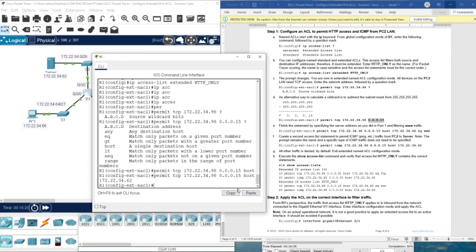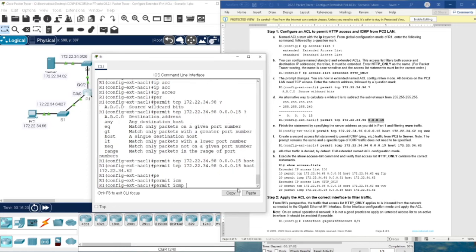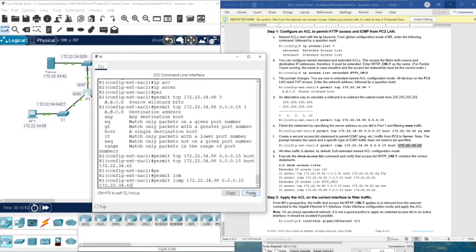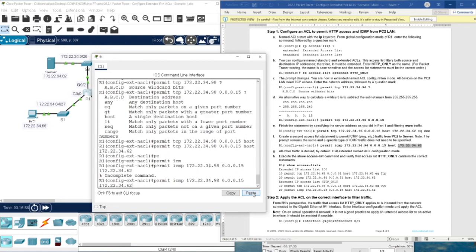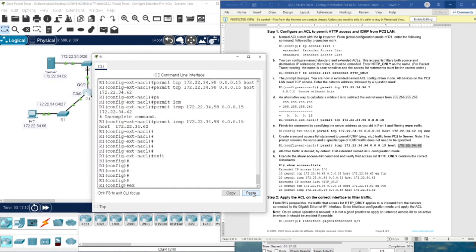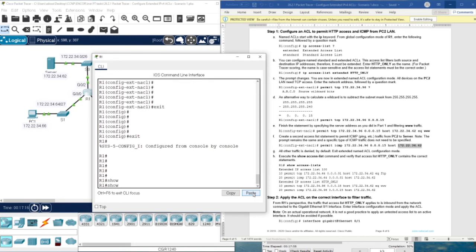What we also need, again, is to permit ICMP, and then everything from the 172.22.34.98 network with the wildcard 0.0.0.15, to the server, which we already wrote down here, 172.22.34.62. Okay, so permit, we have ICMP, we have here and here, of course, we need to type the host. Okay, so now let's exit one more time and show the access list.